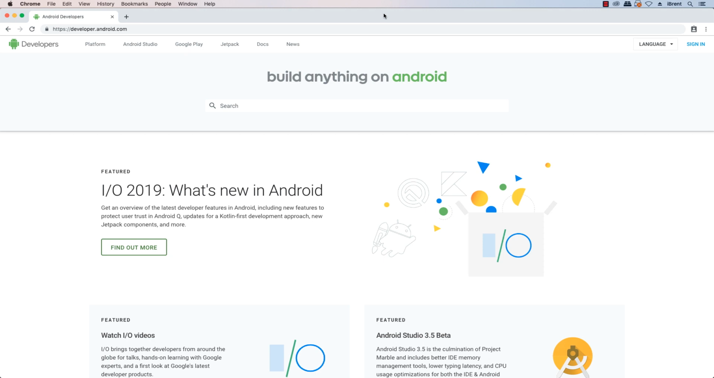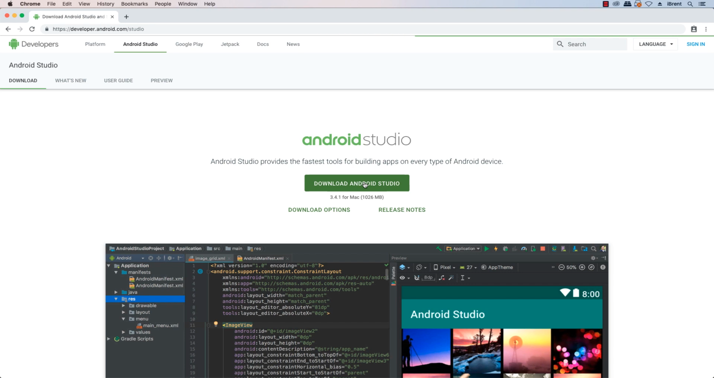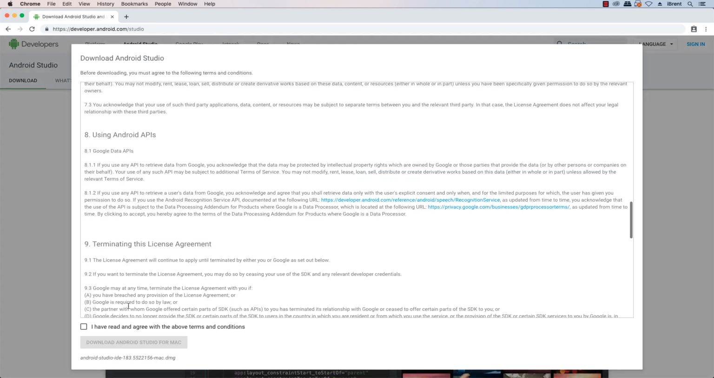Here I am on a Mac, and if you go to developer.android.com and look for Android Studio, it's usually here at the top. Go ahead and select that. And here you'll want to download Android Studio for Mac. You'll accept the agreement and choose download.